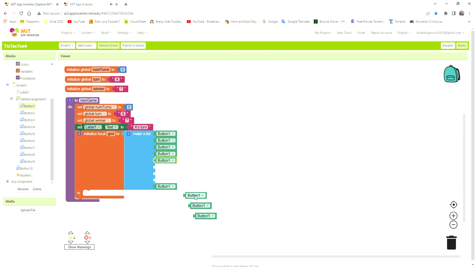But we have a match with button 1. We need to name it button 1, button 2, button 3, button 4, and the others, button 6, button 7, button 8, button 9. And it will look like this. And now we will make a list of our buttons. That's our grid, our table for playing the game.